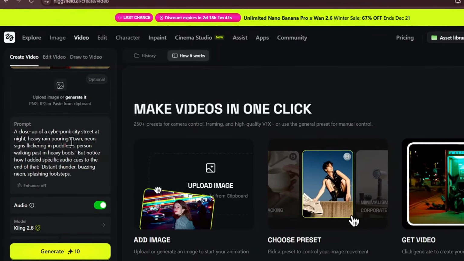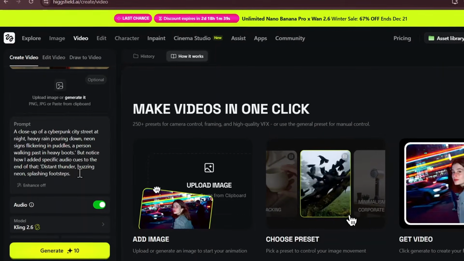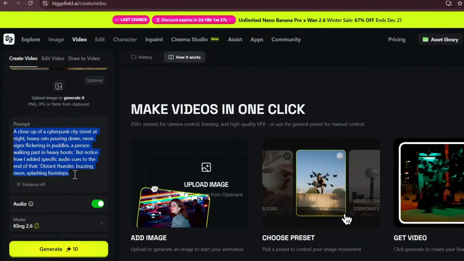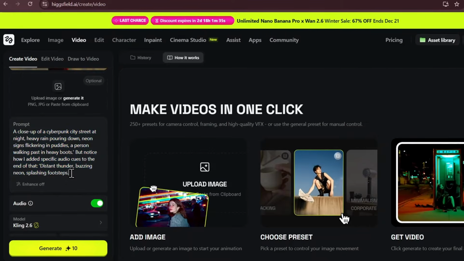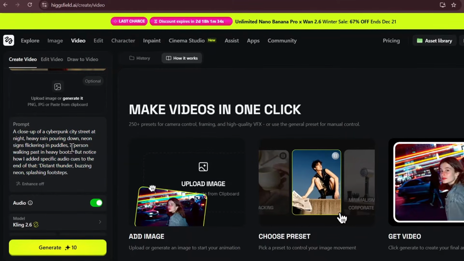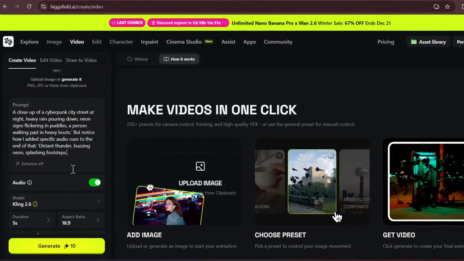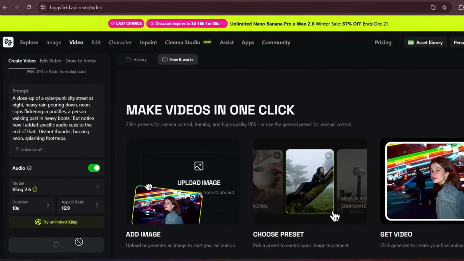In the prompt box, I'm typing: a close-up of a cyberpunk city street at night, heavy rain pouring down, neon signs flickering in puddles, a person walking past in heavy boots. But notice how I added specific audio cues to the end of that. Distant thunder, buzzing neon, splashing footsteps. By adding those keywords, I'm giving the audio engine anchors to latch onto. Let's hit generate and wait for the magic to happen.